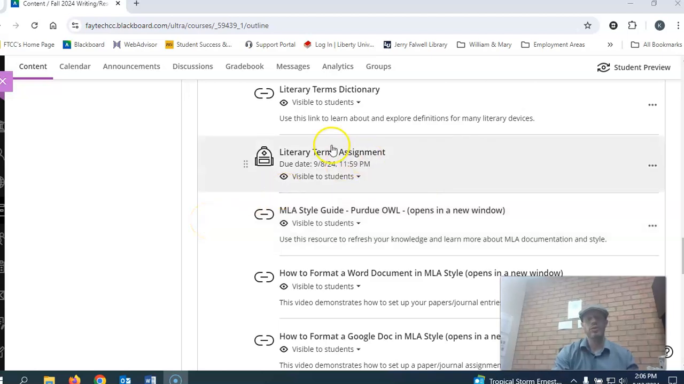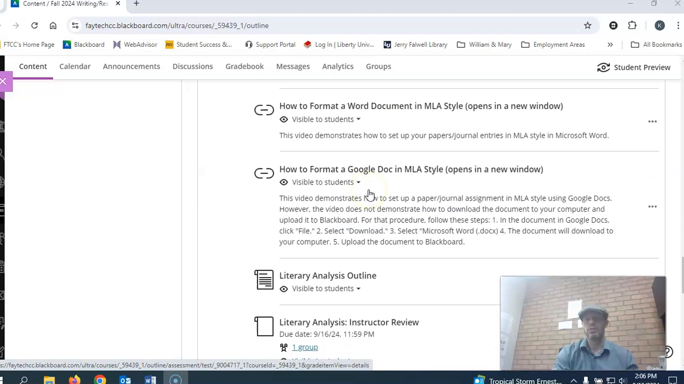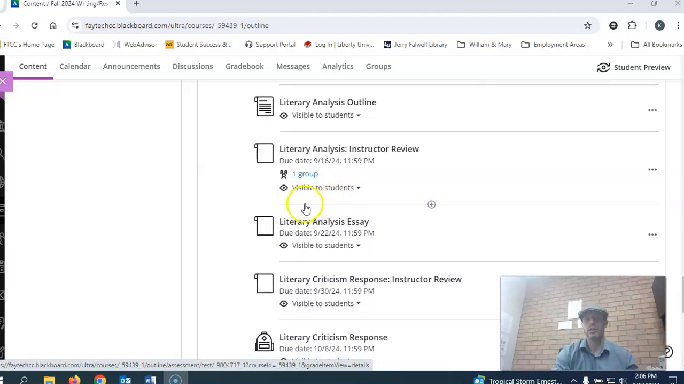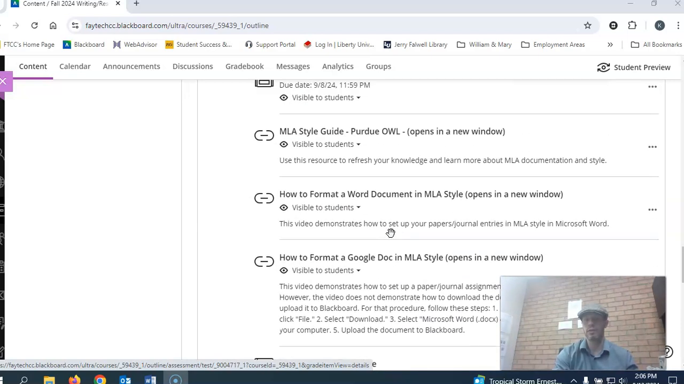Okay, so at this point you should have completed the literary terms assignment. Your next assignment is going to be this literary analysis essay, but there's a lot that's involved in this, so I'm going to walk you through this from the beginning.